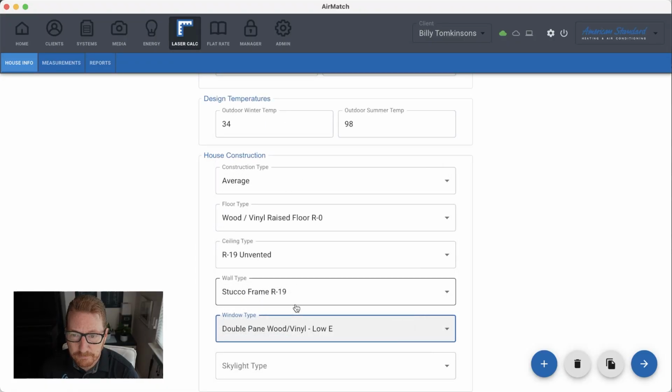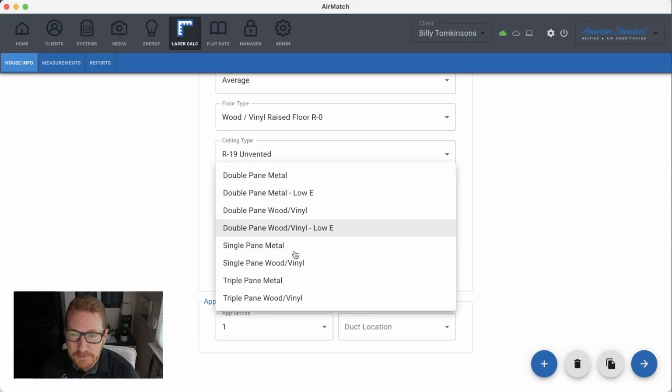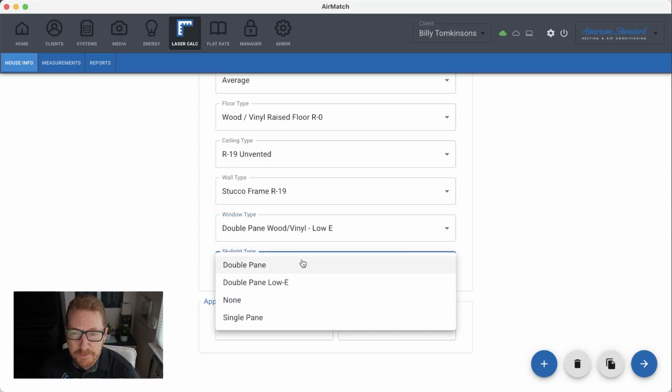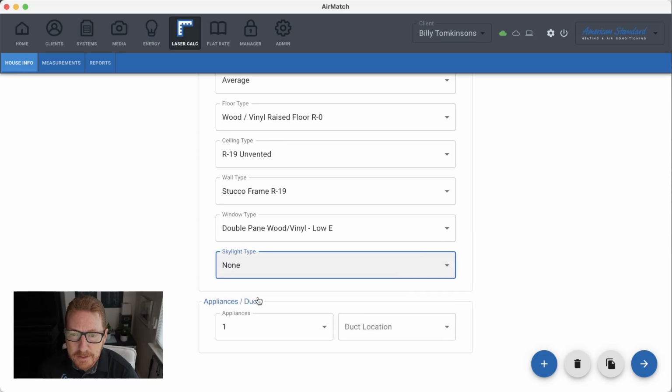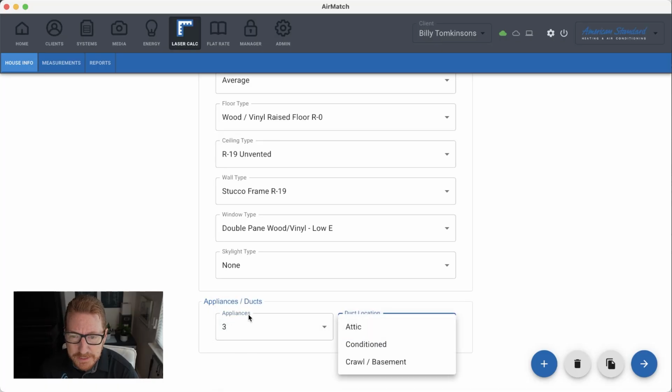Typically, we do wood or vinyl low E is the most common. Triple pane won't make a massive difference, but switching from single to double pane will definitely make a difference, so make sure you get that accurate. We don't have skylights in this example, so I'll leave that as none. And then you choose the number of heat-generating appliances and where our ducts are located.